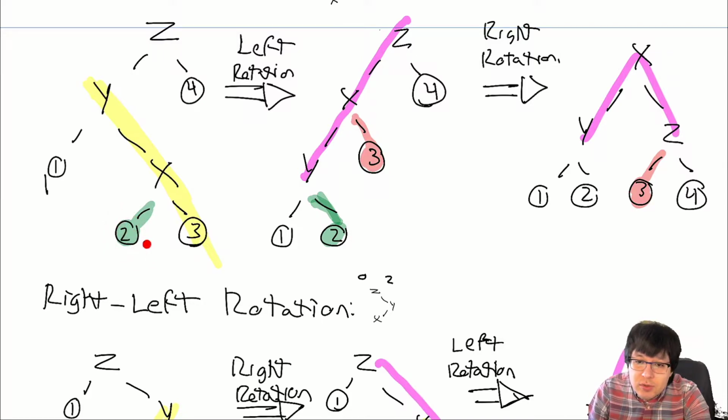So X, in the first rotation, is going to lose the two to the Y. And in the second rotation, it's going to lose the three to the Z. So you can see how it loses those two. And then Y still has its one. And actually, Z still has its four, and Y still has its one. So yes, two remain, two change.